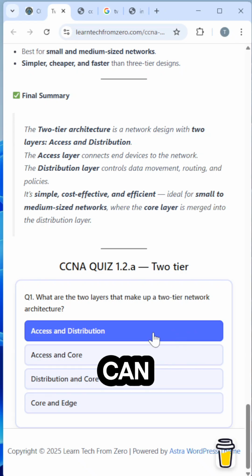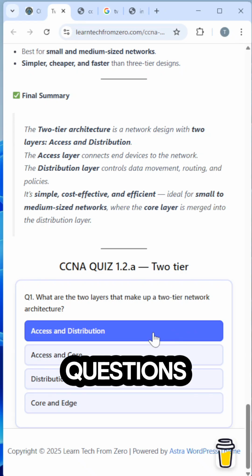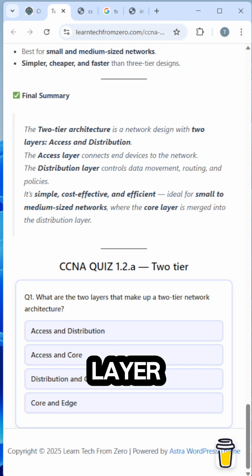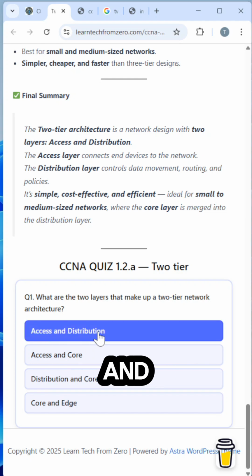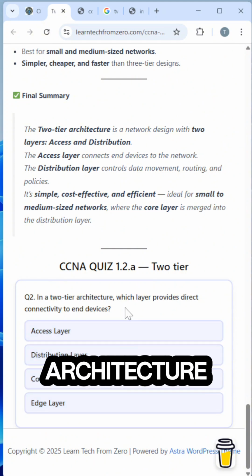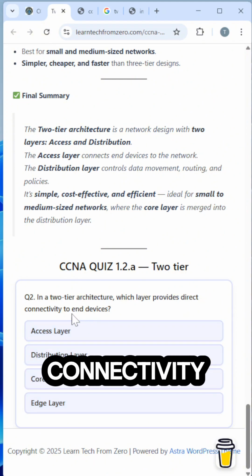Okay, so we can just quickly go through two or three questions. Hopefully it all starts to make sense to you. What are the two layers that make up a two-tier network architecture? We have already gone through this in the beginning. It's access and distribution.